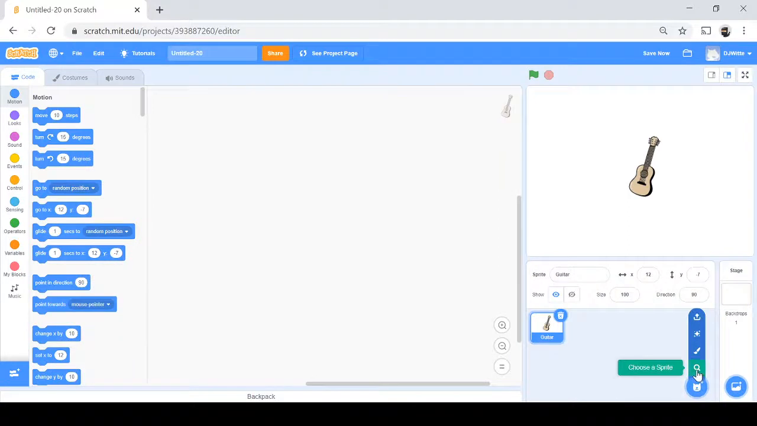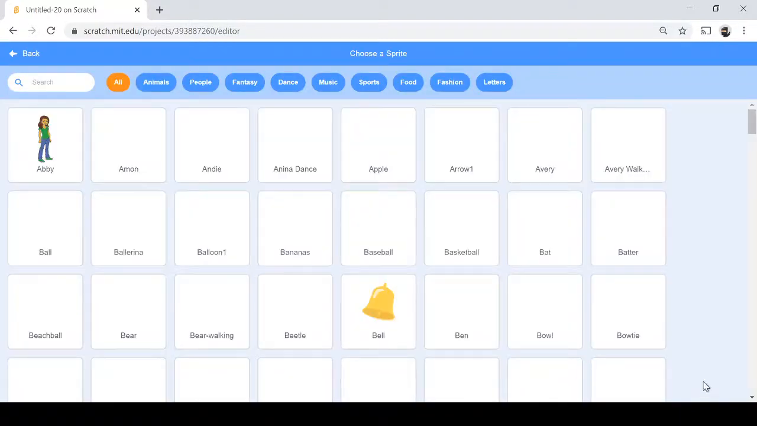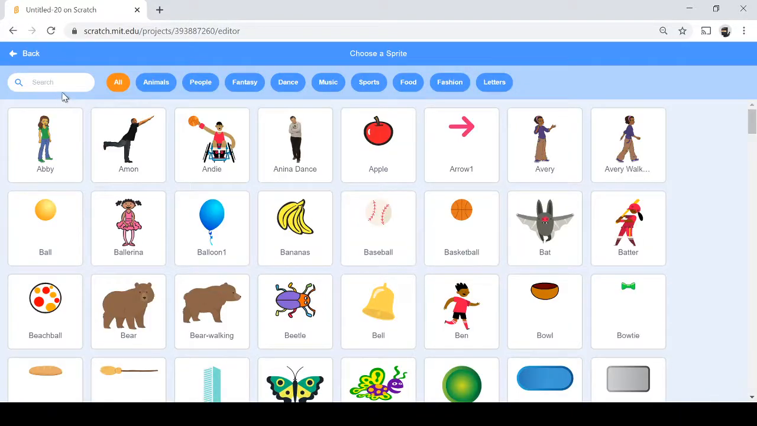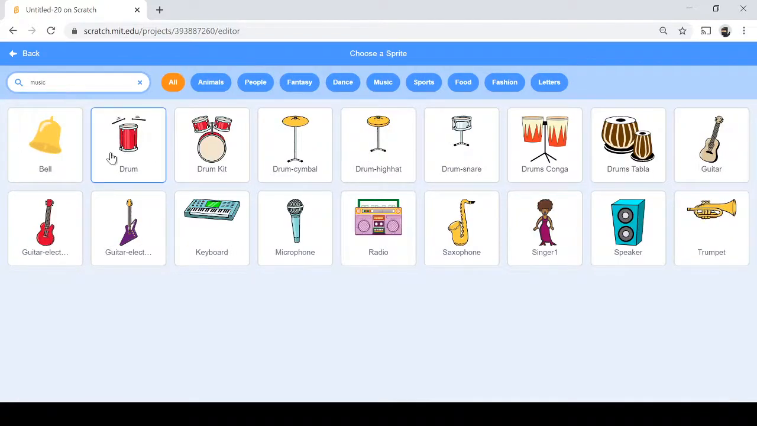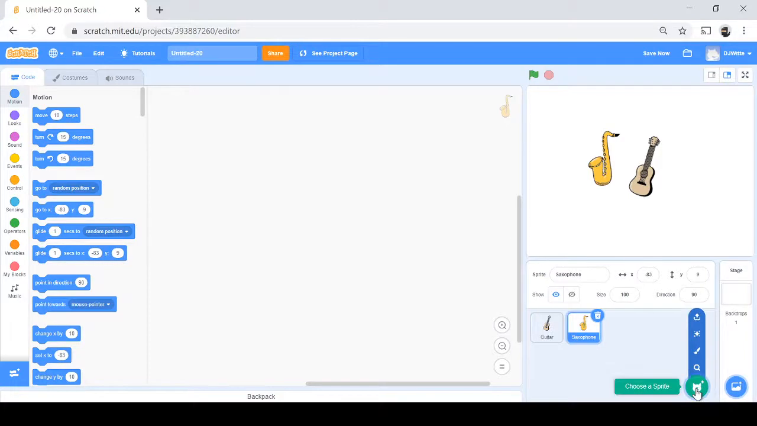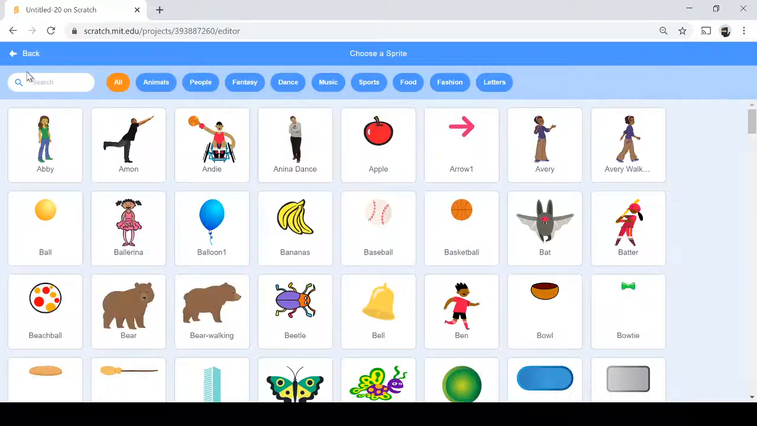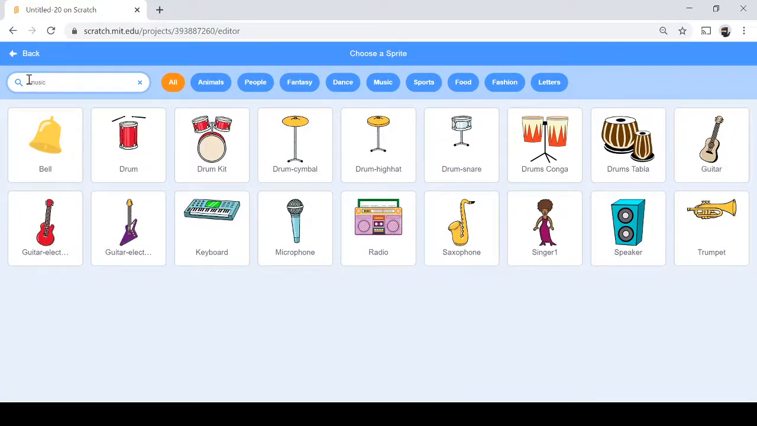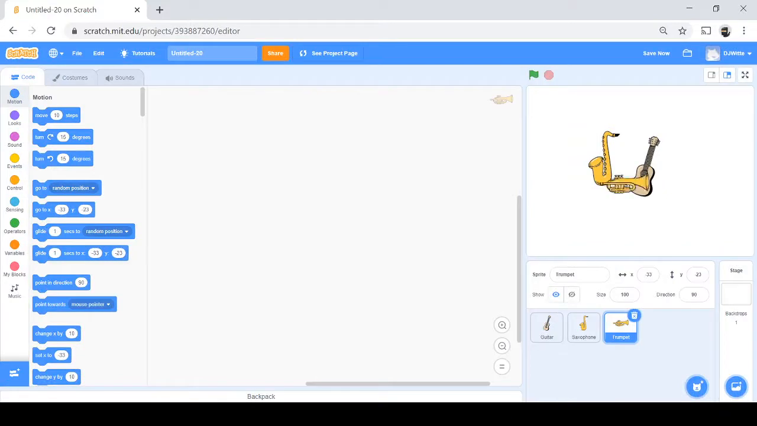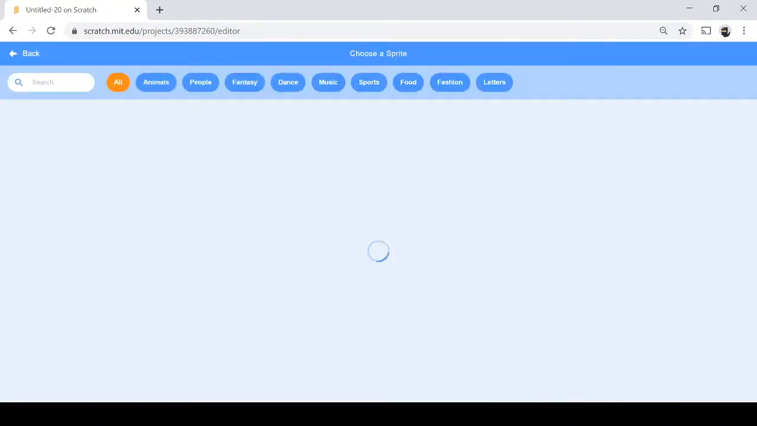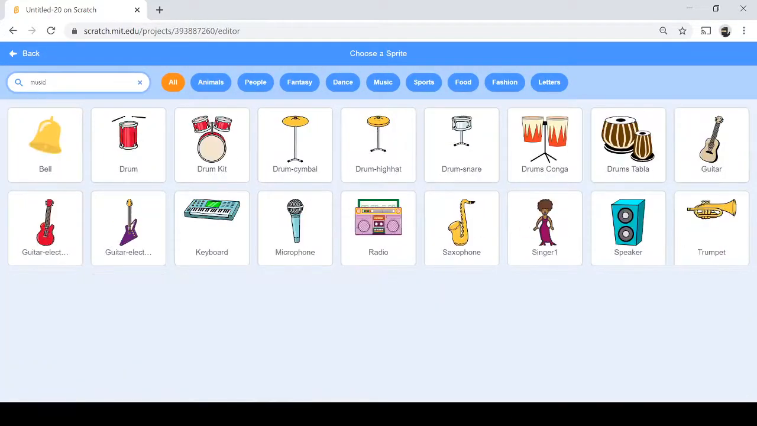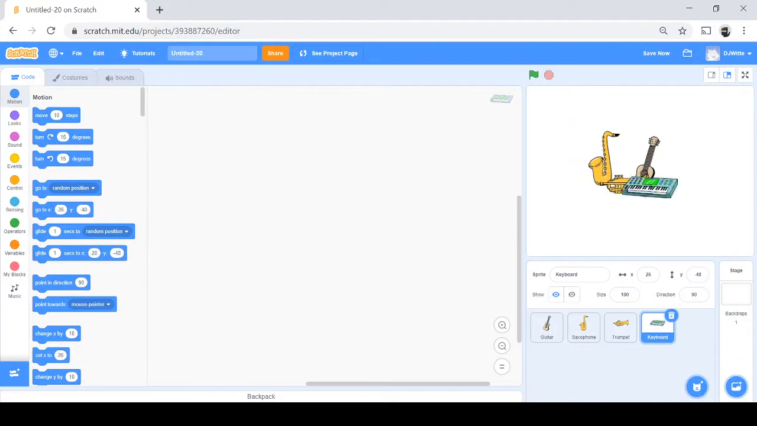You have to search each time, which is annoying. I put the saxophone in. The trumpet in. And what was the last one I had? Guitar, trumpet, keyboard. There we go. Now I've got 4 different instruments.